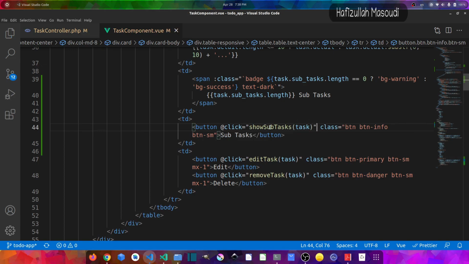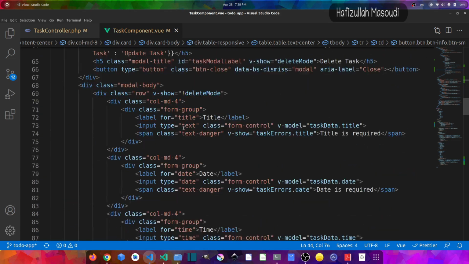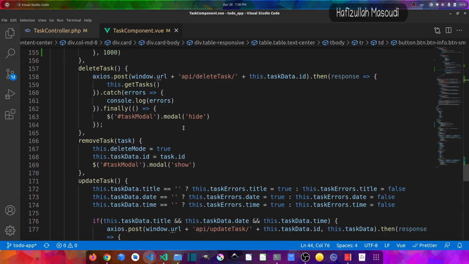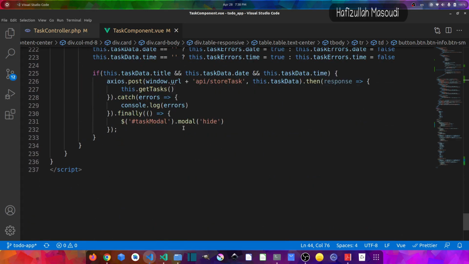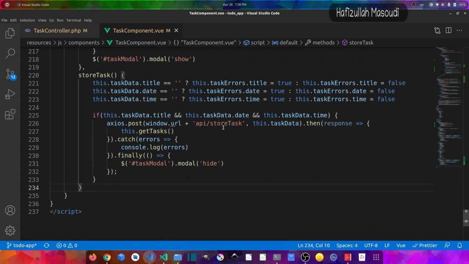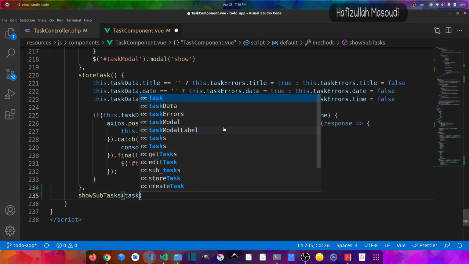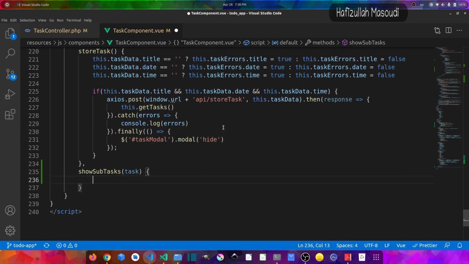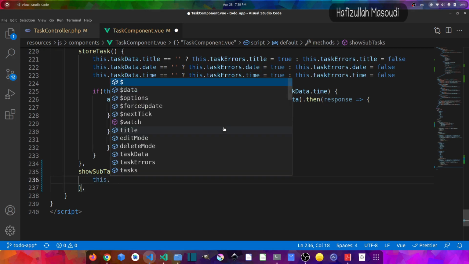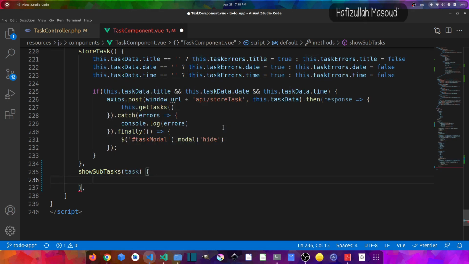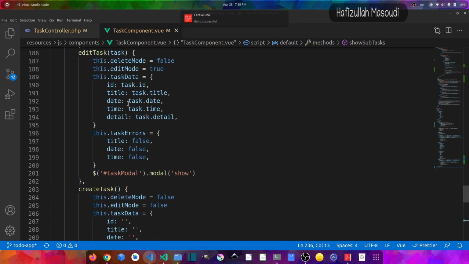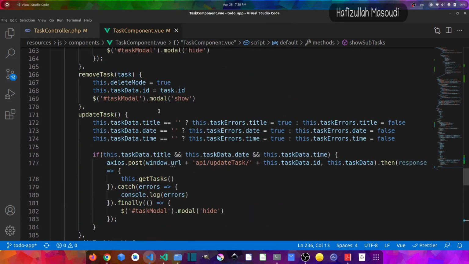Now let's create this show subtasks function. So let's scroll down, and let's create it at the bottom. So let's create it here. Let's say show subtasks, and we have the task variable also. And inside here what I will do is, first of all, let's say this dot... Or before writing any code here, guys, let's create the objects in our data field first for you to understand better and don't get confused.